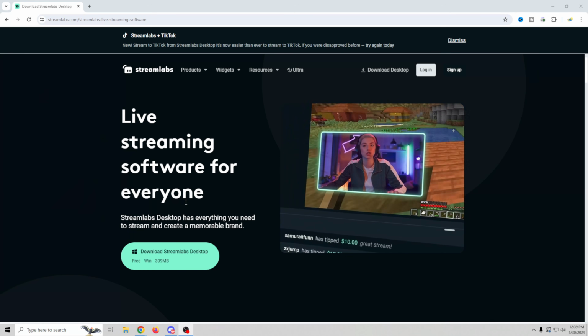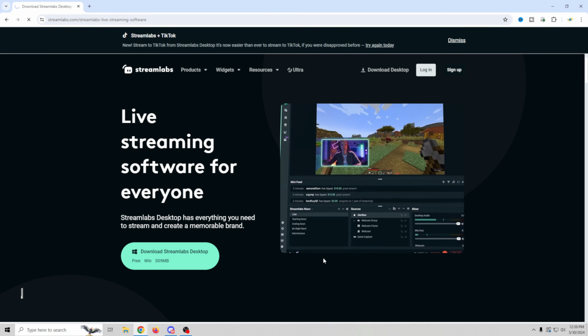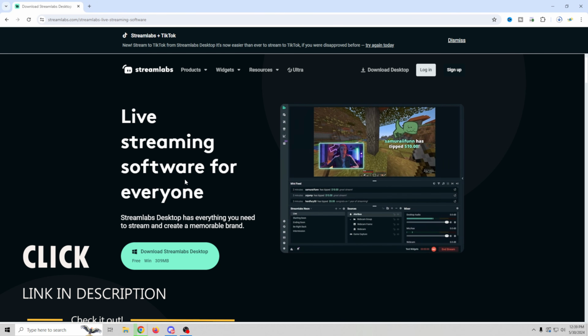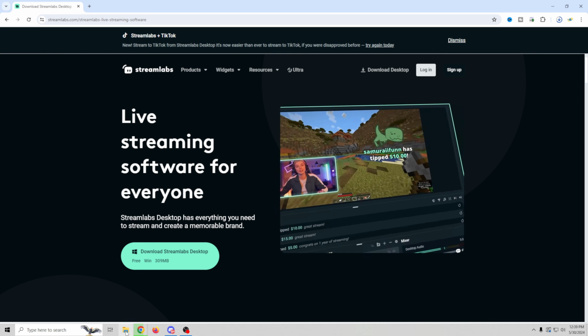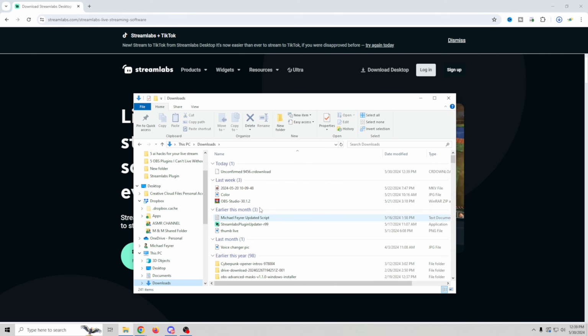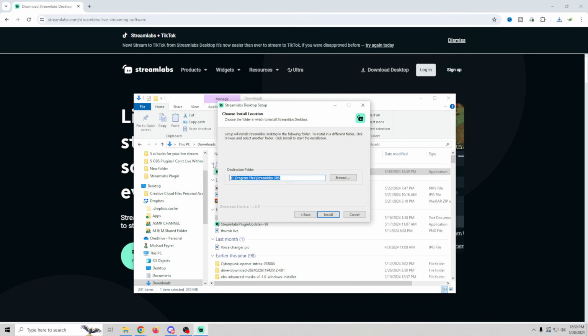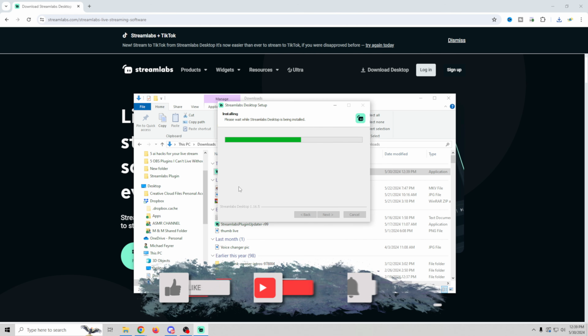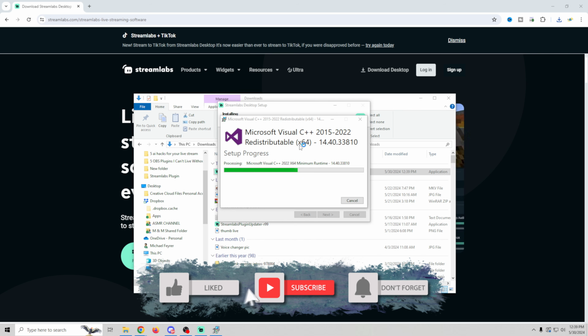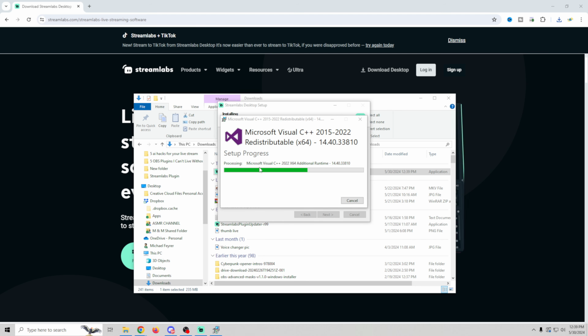The install's easy. This page is linked down below in the description. You just go and download Streamlabs Desktop right here, and I do believe there is a version for Mac as well. Once it's on your system, go to your downloads folder and double click on it. You're going to get an administrative prompt that you can't see, but just click yes. Then click I agree. It's going to ask where you want to install it, and the default is just fine for most people. It takes a couple seconds to install.